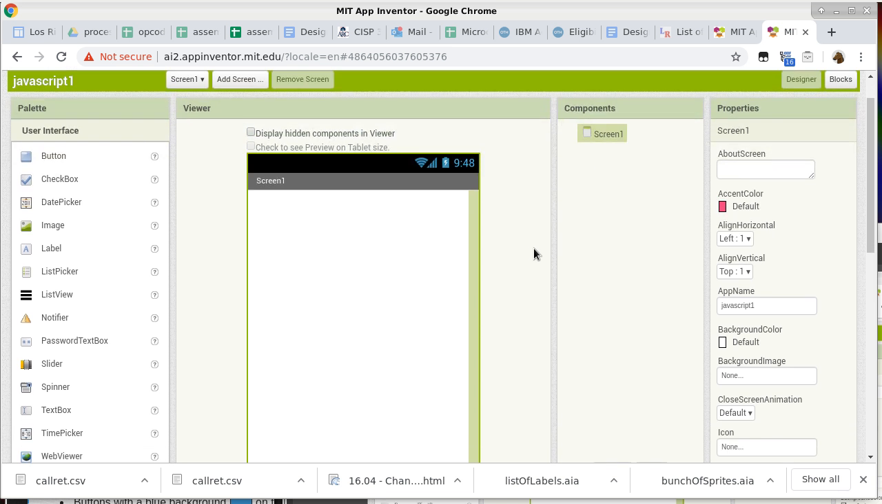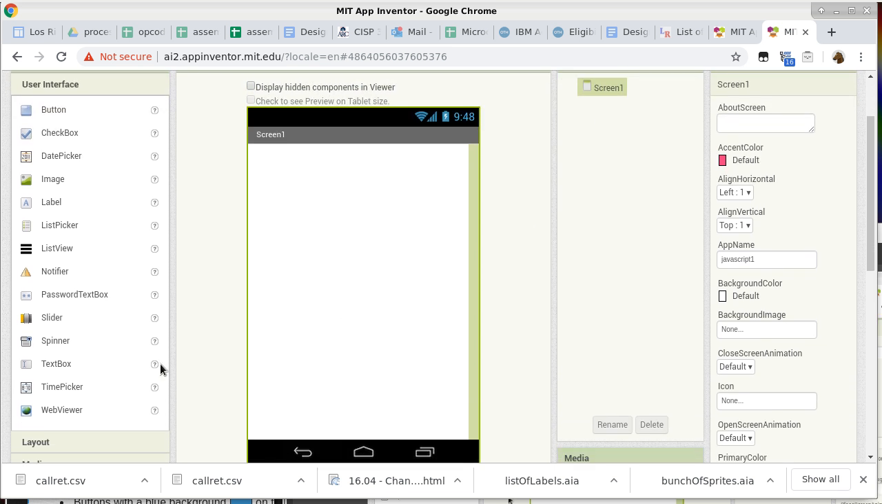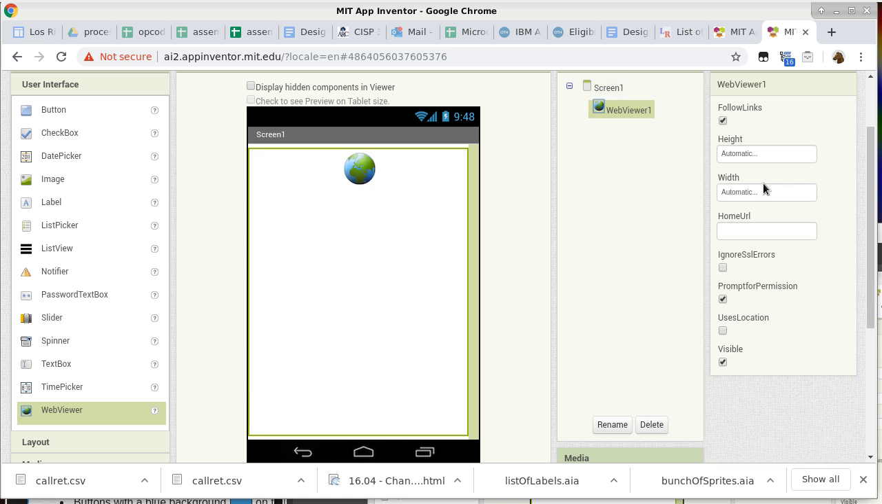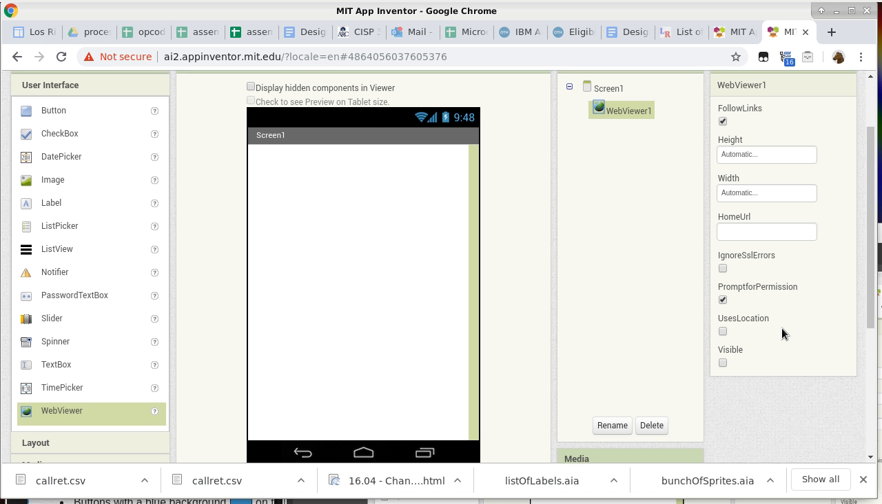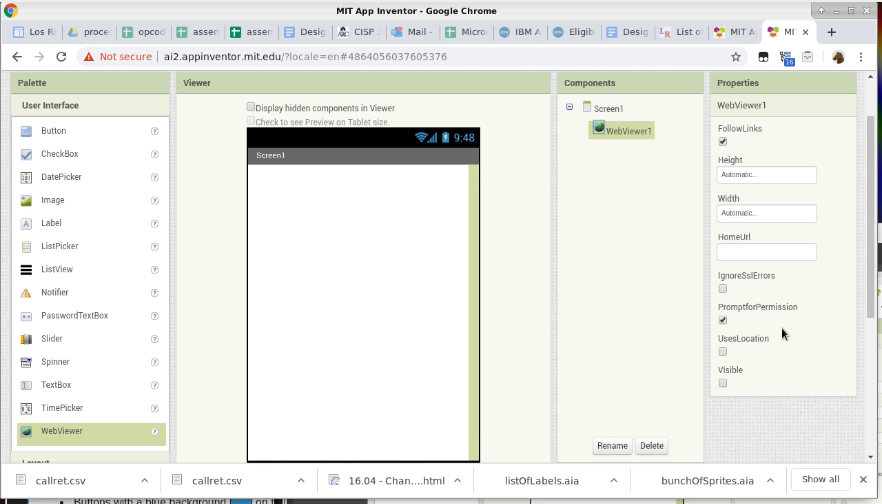The first thing you're going to need is a web viewer. Not a web component, but a web viewer. And you do not need it to be visible, so you can just turn it invisible. Even though it is a visible component, it is not visible anymore because I just turned it off. Now, it is not disabled, which means you can still interact with it, but you cannot see it anymore.